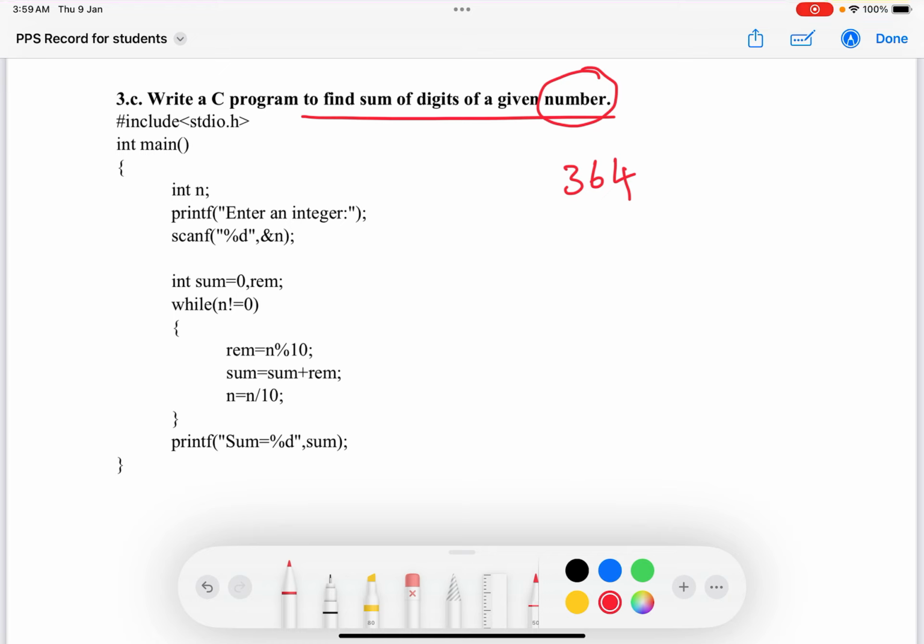After you read this number through a scanf statement, you have to calculate the sum of digits. In an earlier program, we saw how to extract each digit from the whole number, correct? We used the modulo operation so that it is very easy to get each digit out, correct? We're going to do the same.